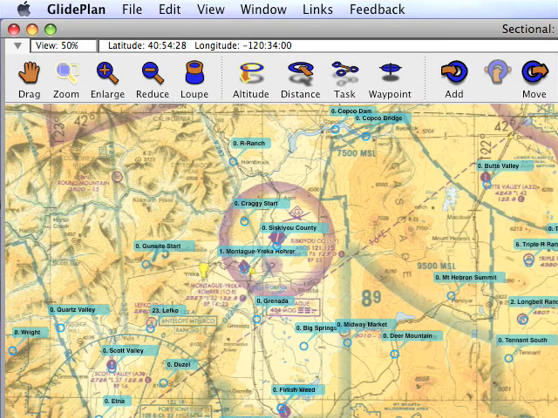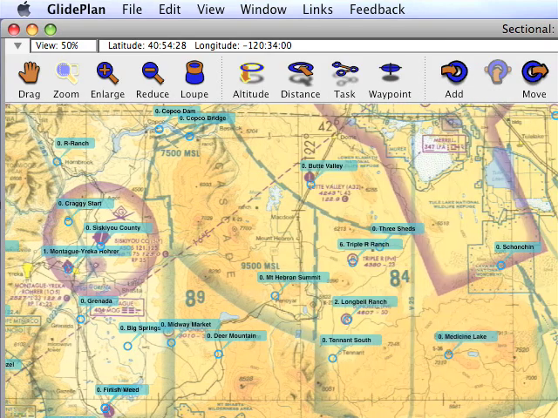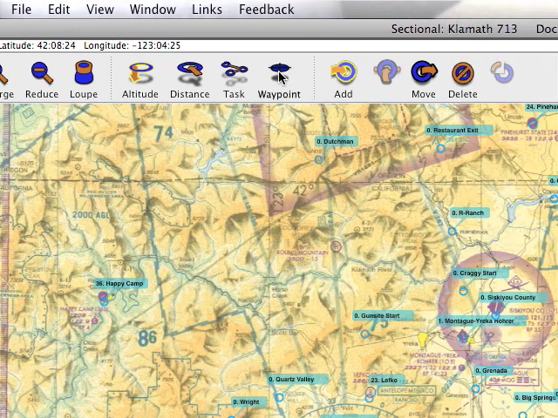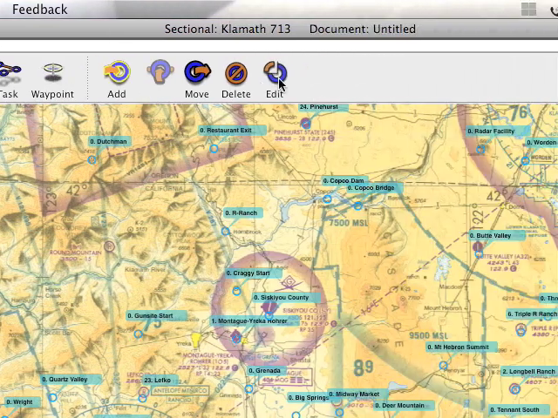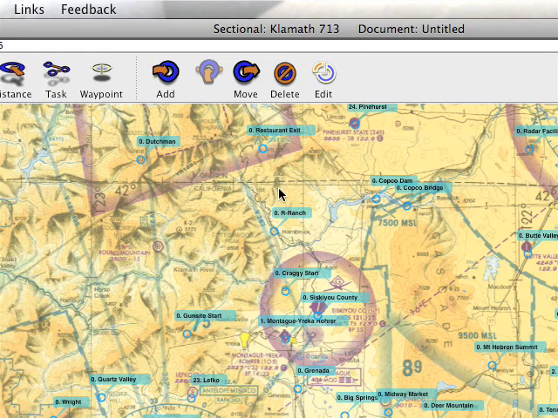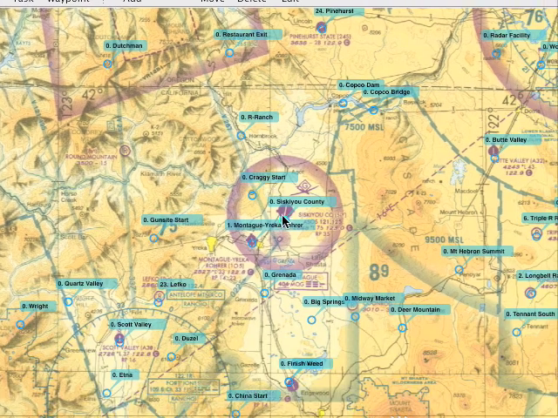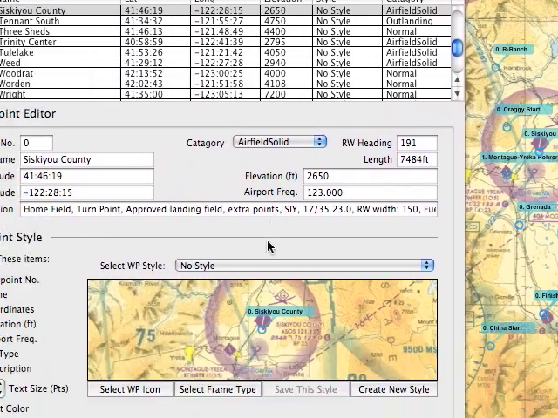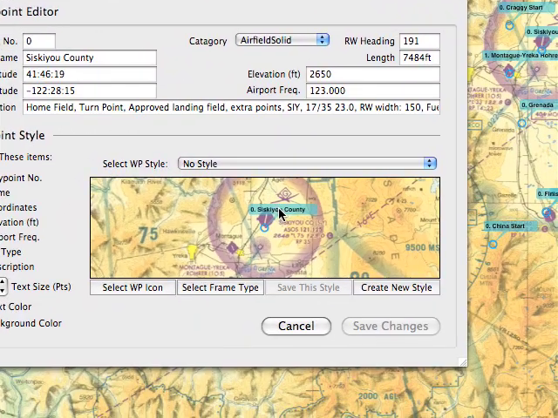All the waypoints start out with the same format, but we can easily edit these individually or as a group. Let's select the waypoint tool and then select Edit. When we click on a turn point, the editor window opens up. You can see the selected turn point in this preview window.